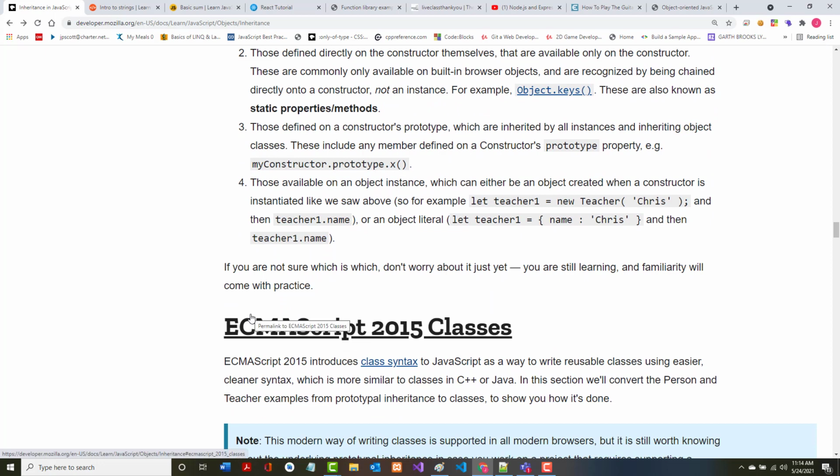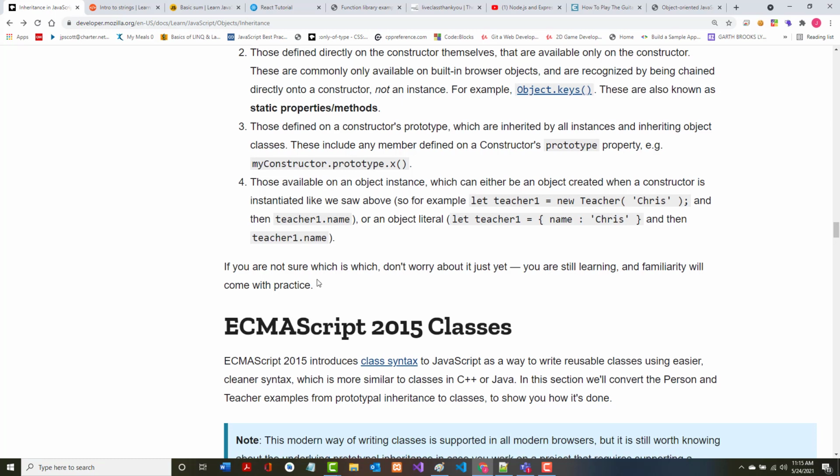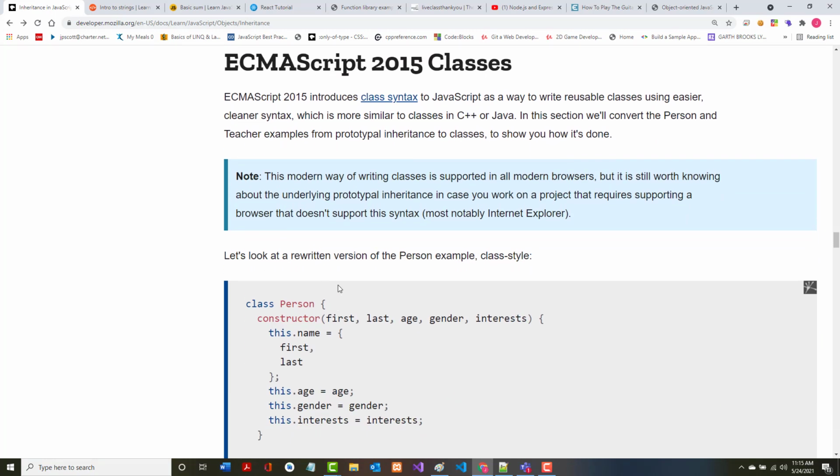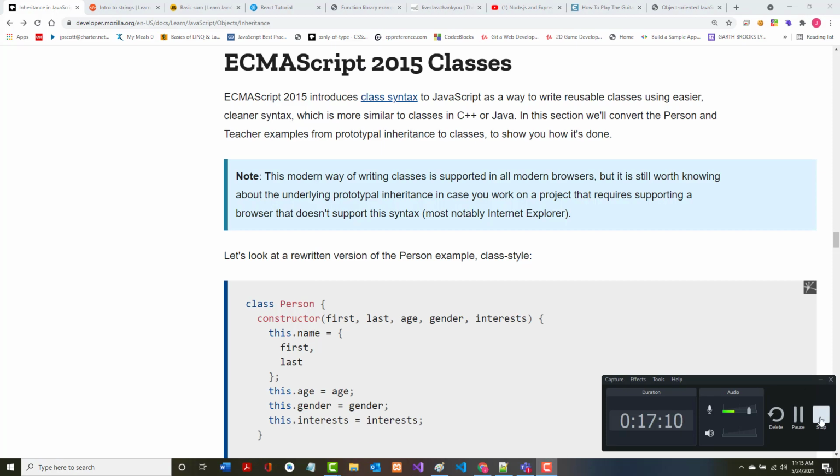Those defined on a constructor's prototype, which are inherited by all instances and the inheriting objects, and those available on an object instance, which can be either an object created when a constructor is instantiated, like we saw above, or using an object literal. It says if you're not sure which is which, don't worry about them yet. We're just learning about this. So the second part of this presentation for this particular article will be on ECMAScript 2015 classes. I'll be back with that in a couple minutes.